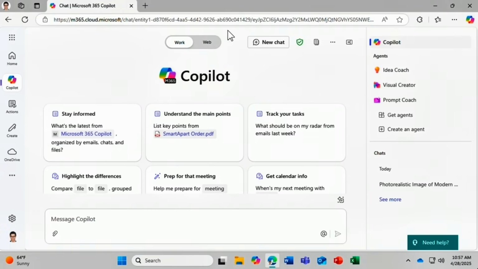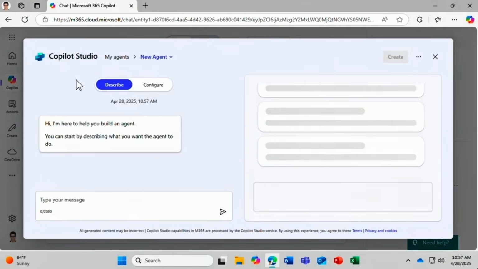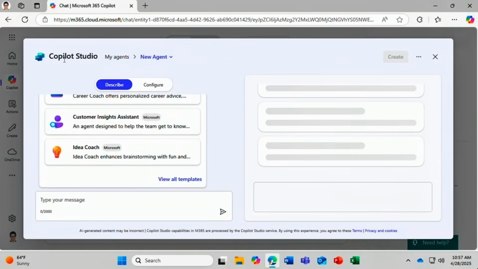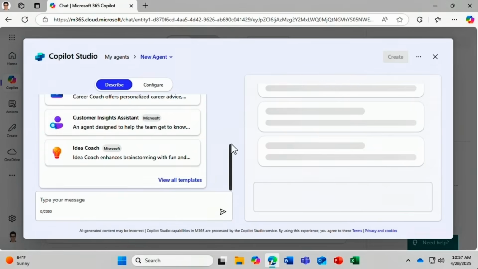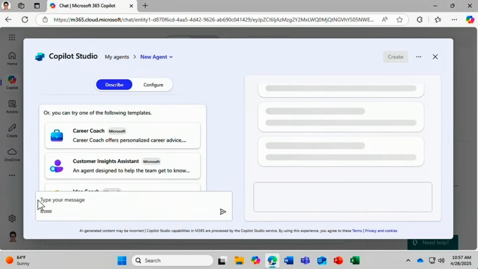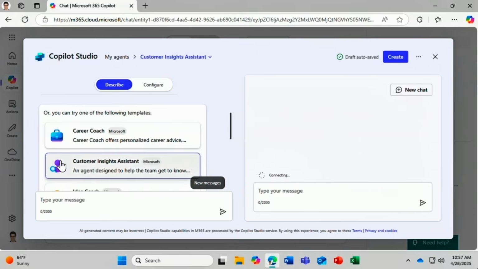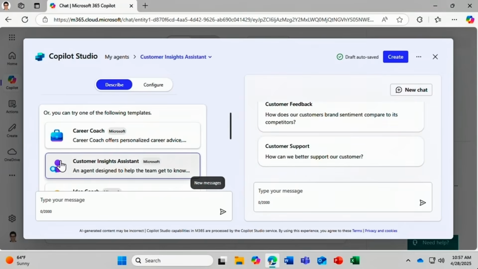Starting in the Copilot screen of Microsoft 365 Copilot, click on Create an Agent in the right-hand pane to launch the Copilot Studio overlay. In the Describe tab, you will find various templates to help you get started, or you can enter a custom prompt to describe what you want the agent to do. For this tutorial, I'm going to choose the Customer Insights Assistant template. This template is designed to provide relevant information and insights about customers to your team.